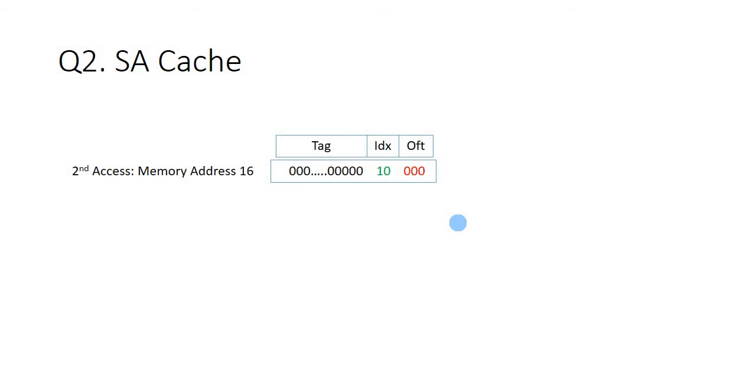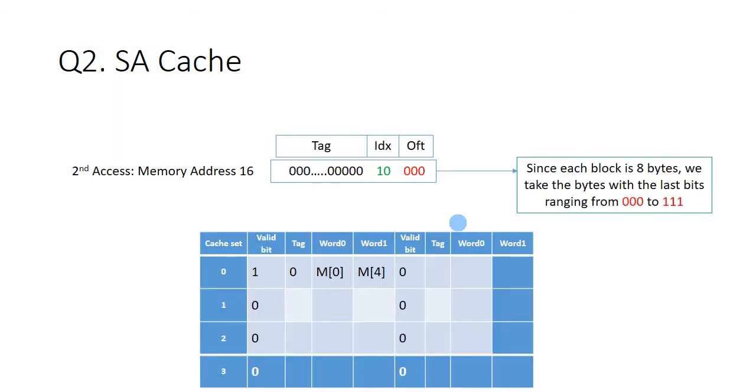Now let's look at your second access. Again, the same thing. The second access is pointing to index 2. So again, I change the valid bit and set the tag information, and this is memory 16 and memory 20. In both these cases, the initial access is a miss, so you just update the data into the cache.